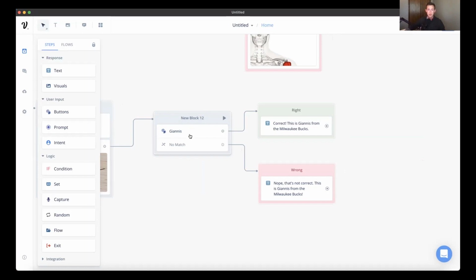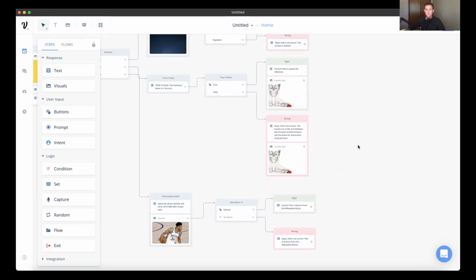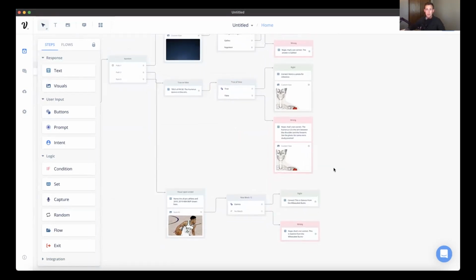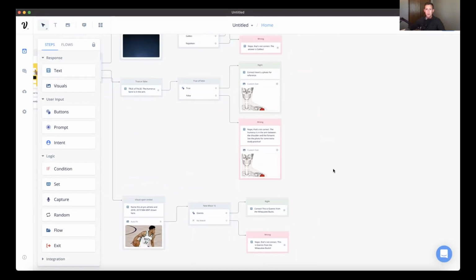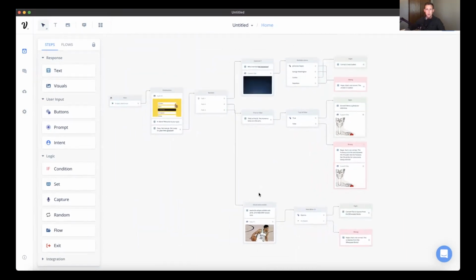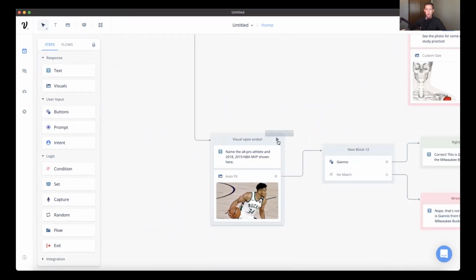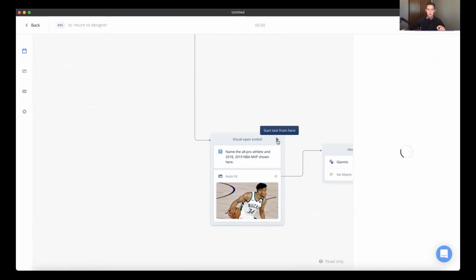Perfect. So we have Giannis, right? Correct. This is Giannis from the Milwaukee Bucks, or not, right? Perfect. So we're coming up on time here, so I'm actually going to test this one more time, and then I want to show you one level 1.2 starter idea here. But let's test this. Make sure we did it all right.